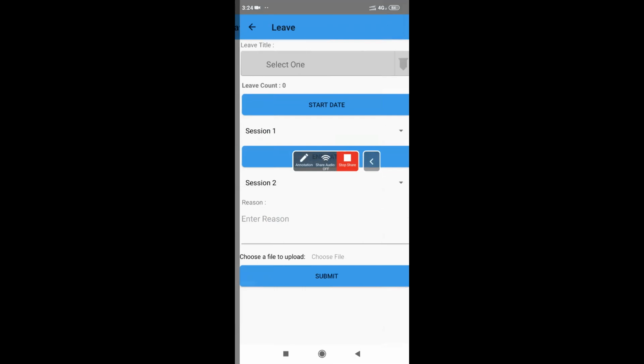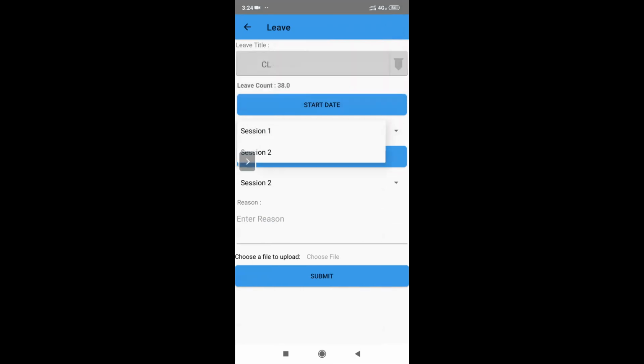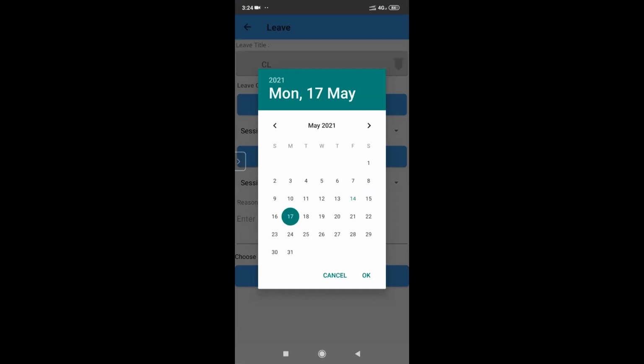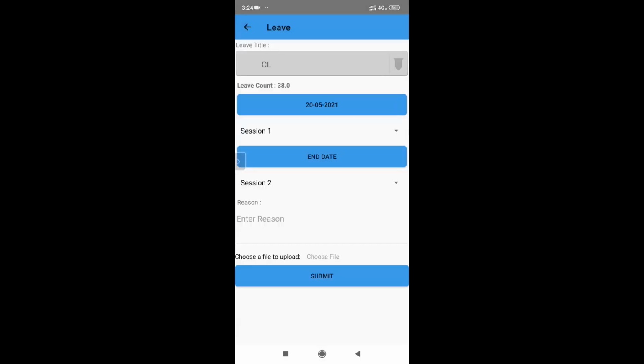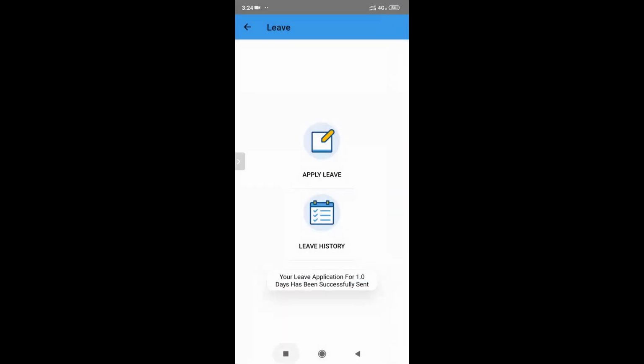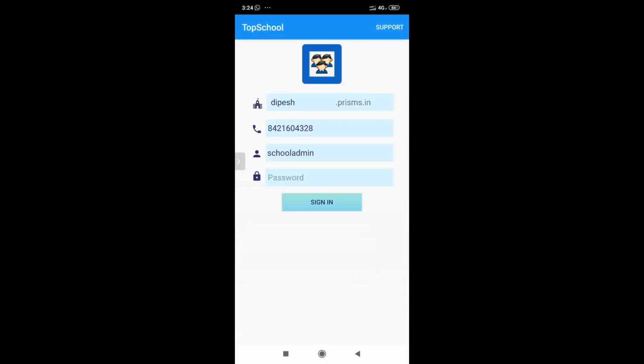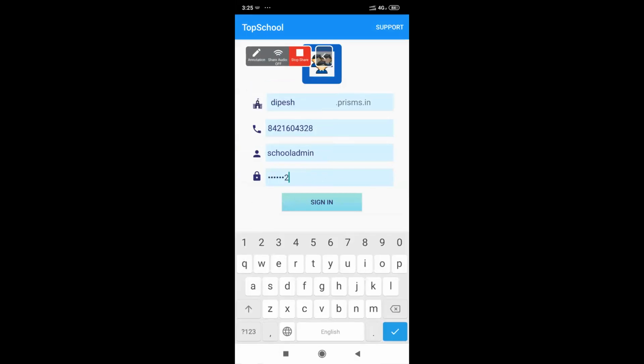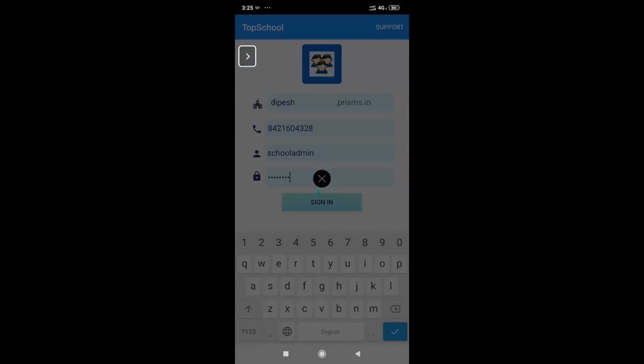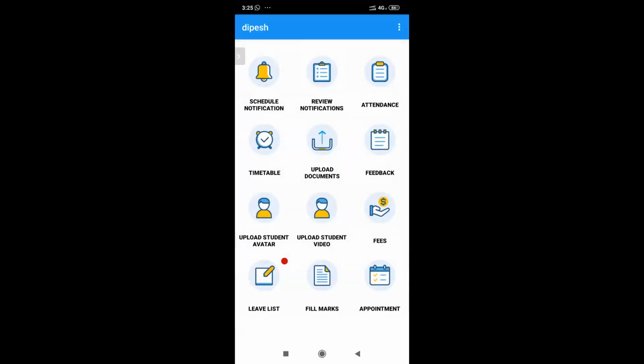Apply one more, just to show you how you can check. Right, log in again. See, a red dot comes like this. So you know that there is some pending leave that you need to check, or any new leave. If any new leave is applied, you'll be able to see the red dot.